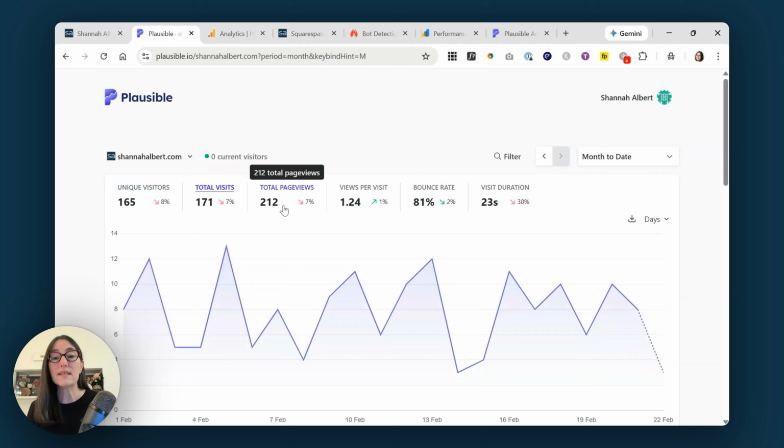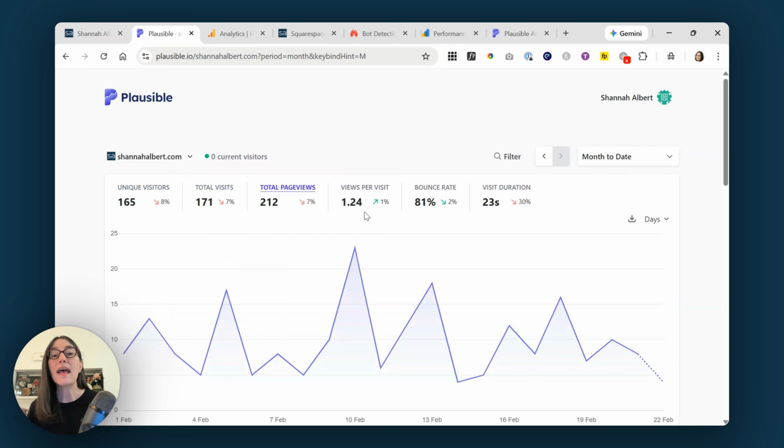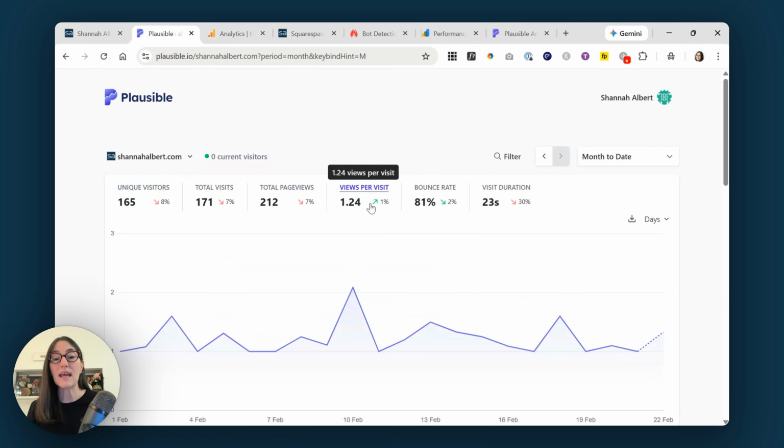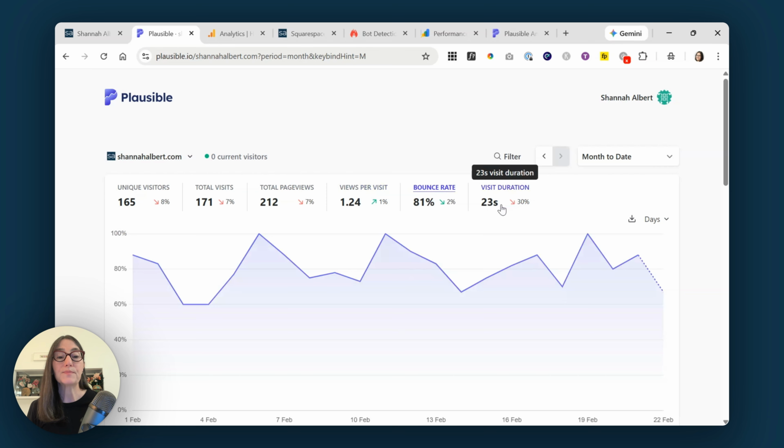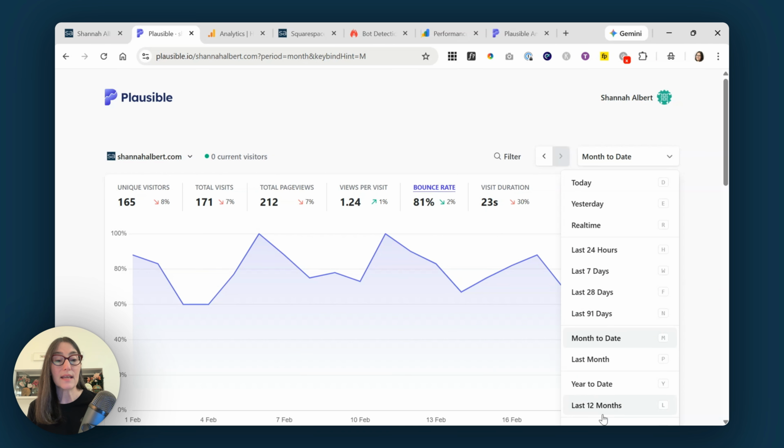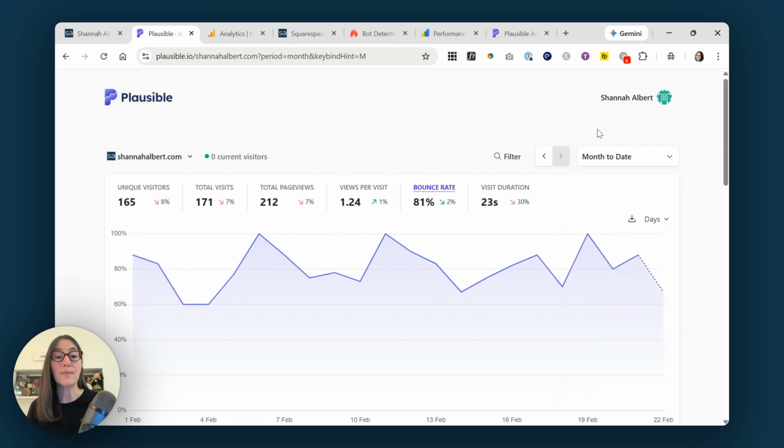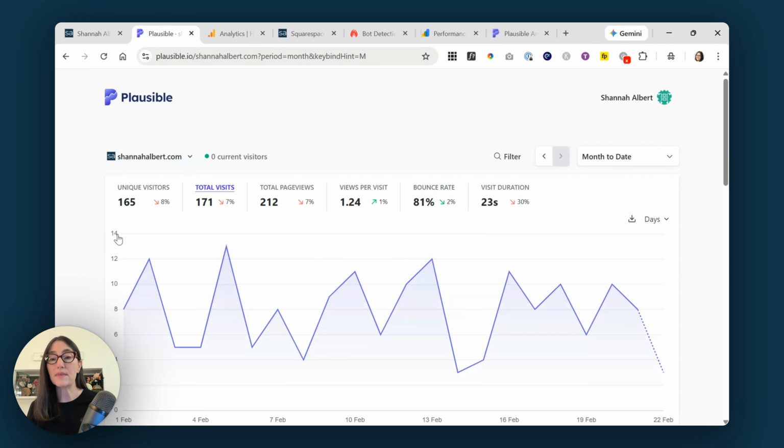Then we've got our total visits, our total page views, how many views there were per visit. And notice as I'm clicking through, I can see the different chart below. This is my bounce rate, and then how many seconds people are staying on my site. Now I've selected month to date here. Again, just like in Squarespace Analytics, I can select a different time range here. But everything I'm looking at is going to be month to date. So let's just go back to total visits here.